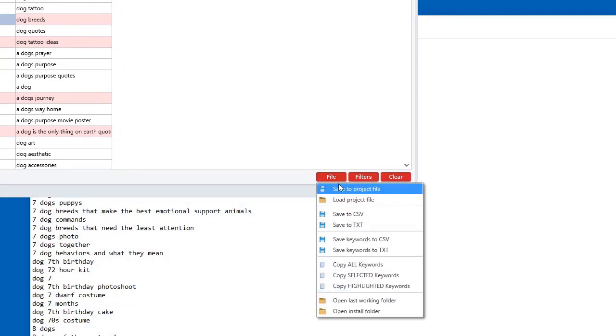Then of course you can save all your data to a project file. A project file is specific only to this particular tool, the keywords tool. So if you save this to a project file, you can only open it using the keywords tool, using the load. You can save a comma separated file for a spreadsheet like Google Spreadsheets or Microsoft Excel. Plain text file just saves only the keywords and not the other data that's in there. And save to text file, so it's pretty self-explanatory.